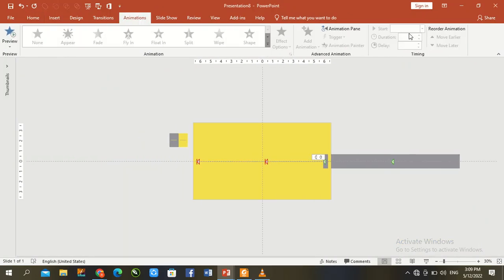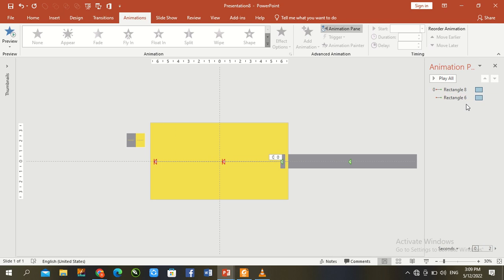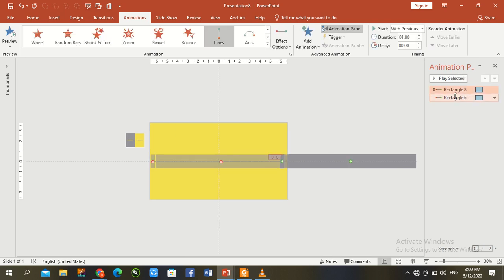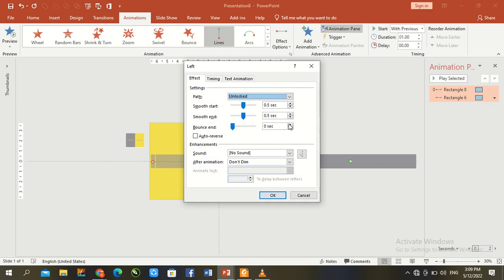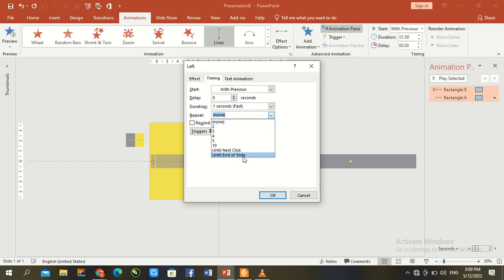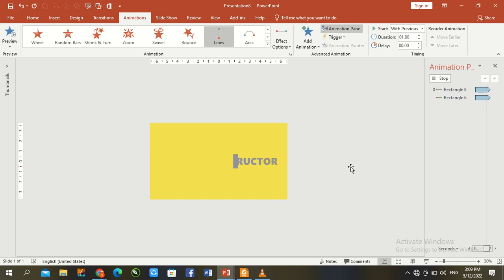Go to Animation once again, open the Animation Pane, press Control A to select all animations, go to Effect Options, Auto Reverse, and Timing, Repeat until End of Slide. Okay, now press F5 to see our work.